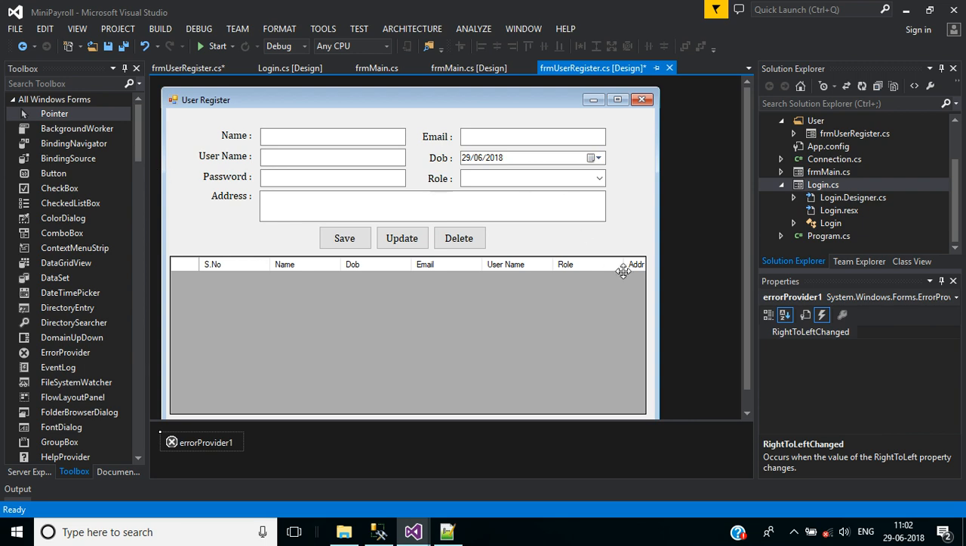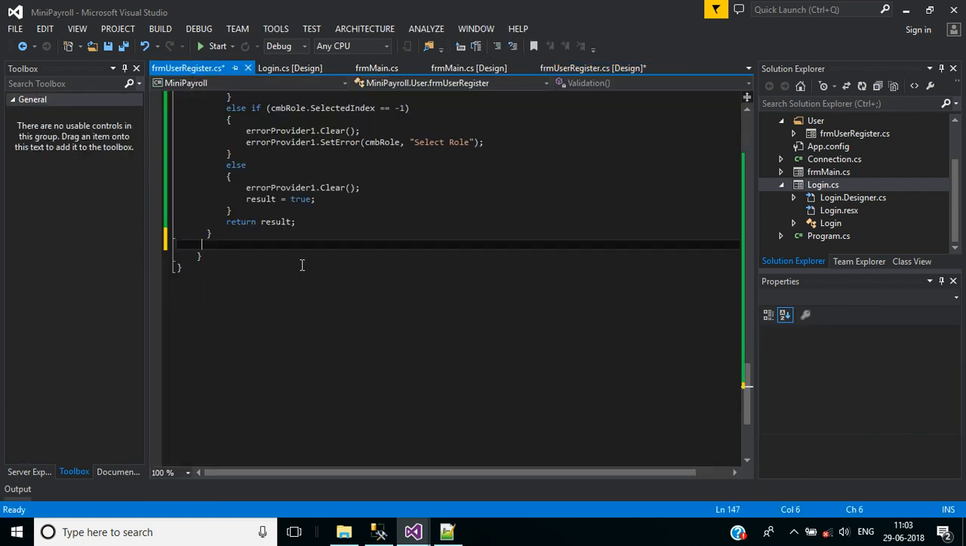In this form we need one more validation, that is before inserting a new record or updating the record. First we have to check the database whether this record data already exists or not. Then only we can update the record. If it already exists, we have to show the message to the user. Okay, for that I will add this code.